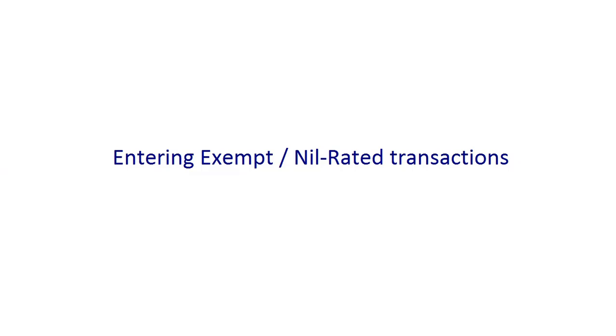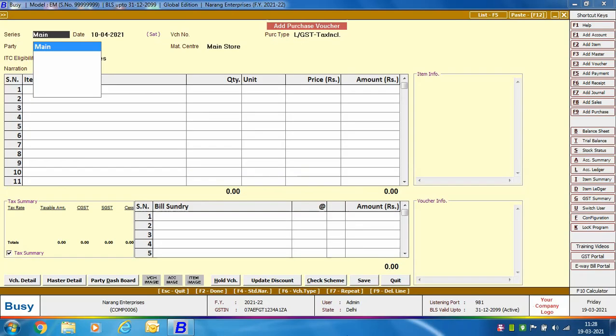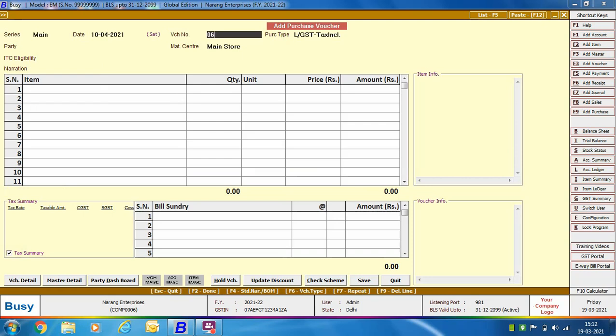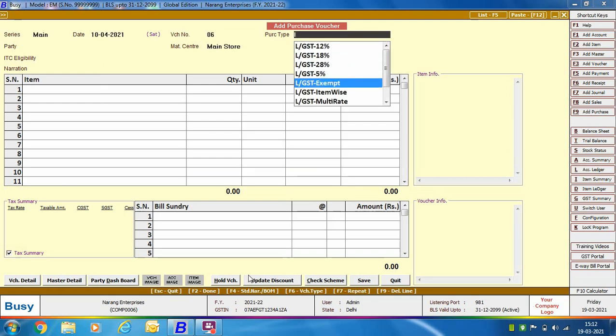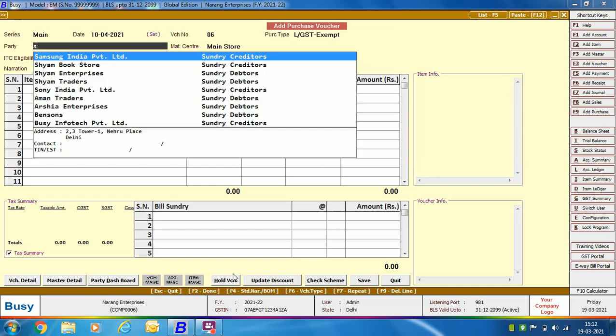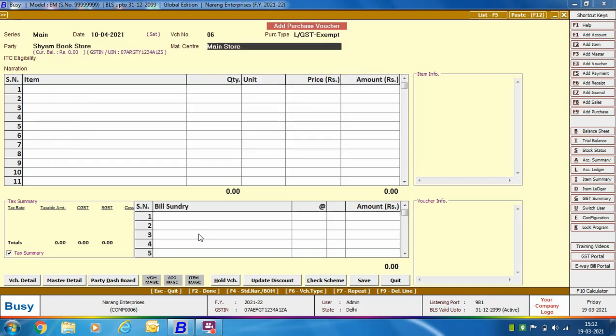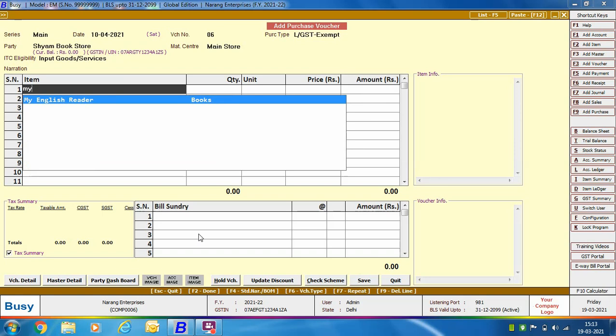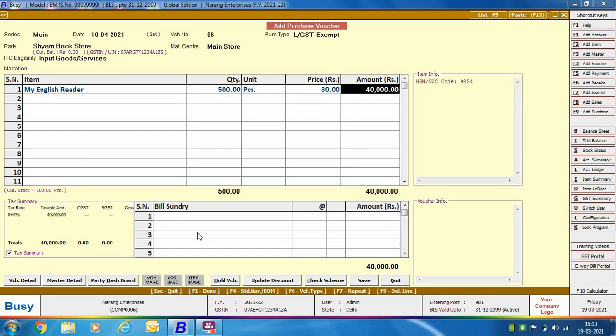Next, we will be discussing entering exempt nil rated transactions. That is, transactions in which items belong to exempt category or nil rated category. Again, we are selecting the series, date, voucher number, then purchase type. Here, we are selecting the purchase type as LGST exempt. L symbolizes it is a local transaction and exempt means that items that you will specify in this particular transaction belong to exempt category, that is they are exempted from GST under certain government notifications. Select the party, material center, ITC eligibility, then select the item and specify the quantity, unit, price related details.